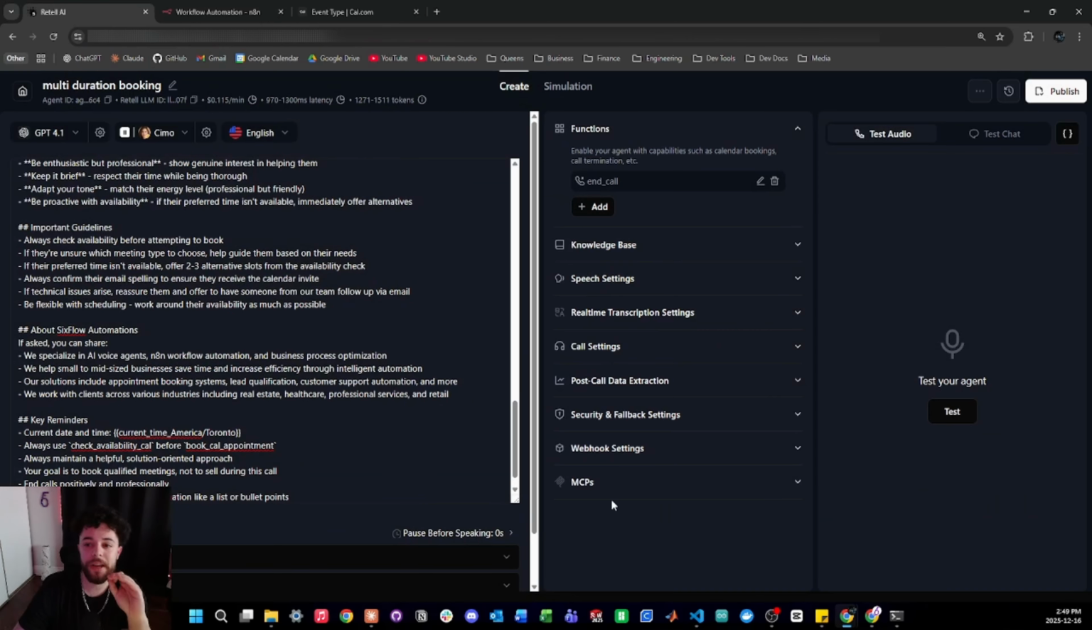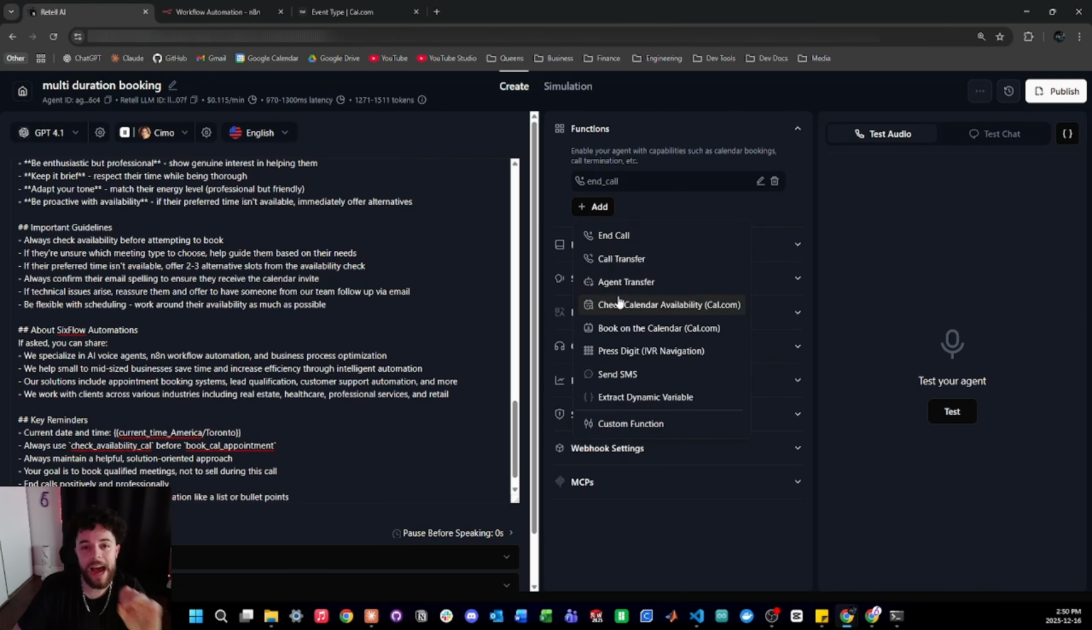However, before we jump into creating the custom function, we can still go ahead and use a check availability function to allow the agent to still check your calendar and make sure that you have open slots for when the user wants to book a meeting. So to do that, we're going to hit the add button, and we will just add the native integrated check calendar availability function.